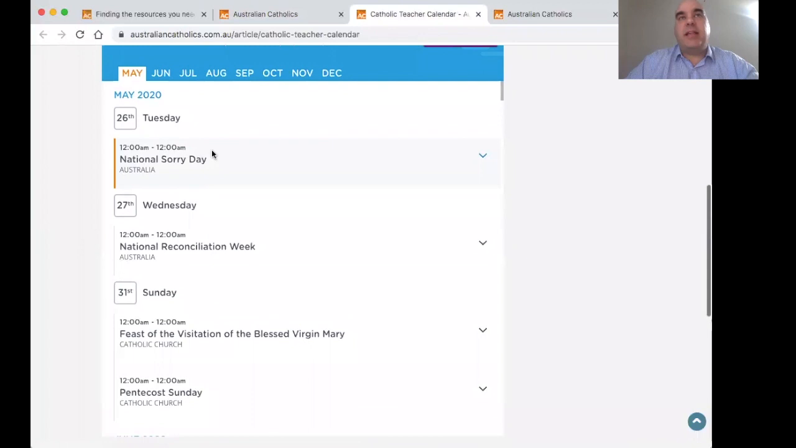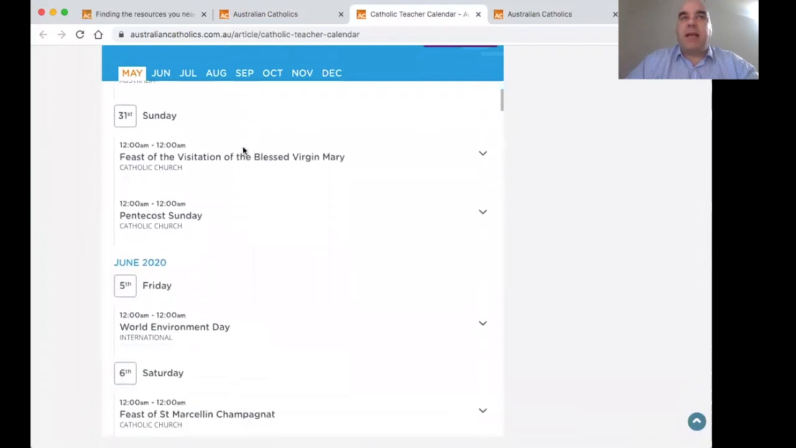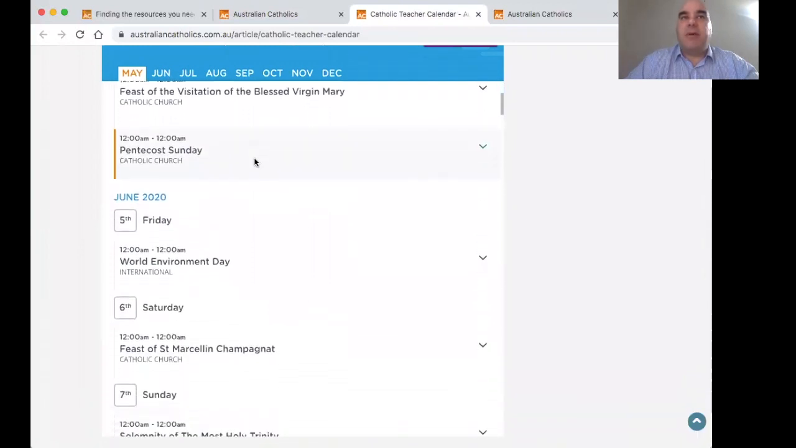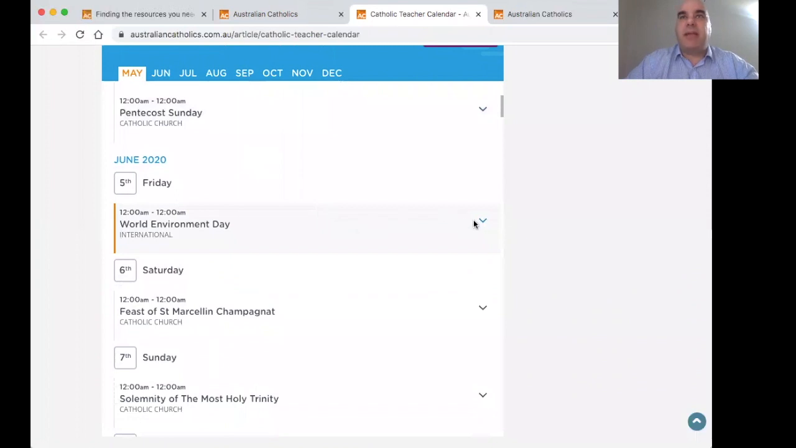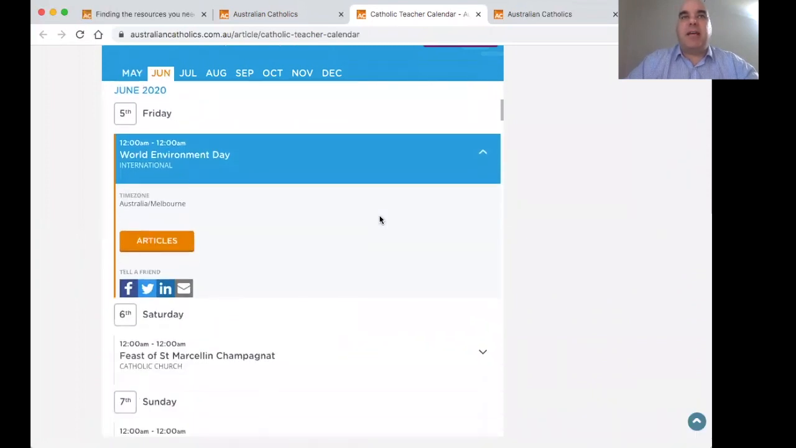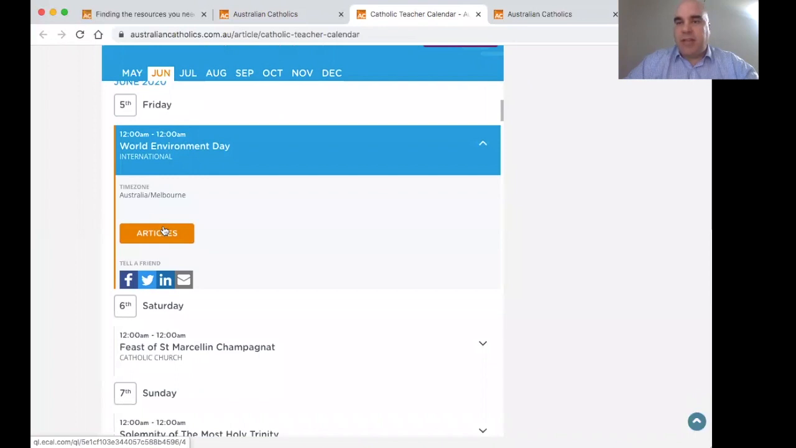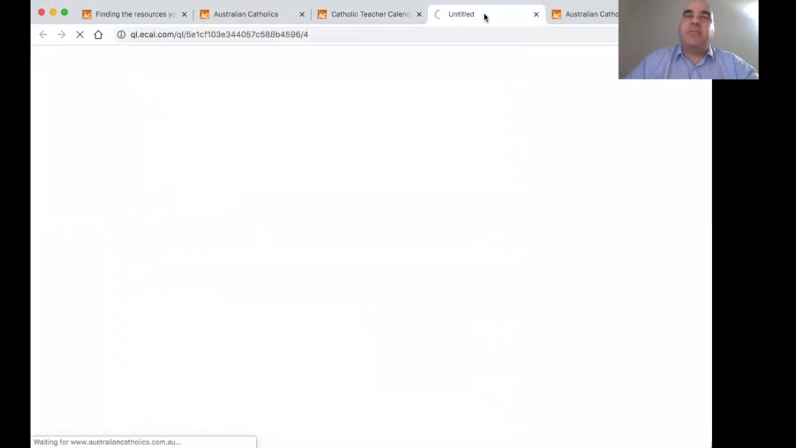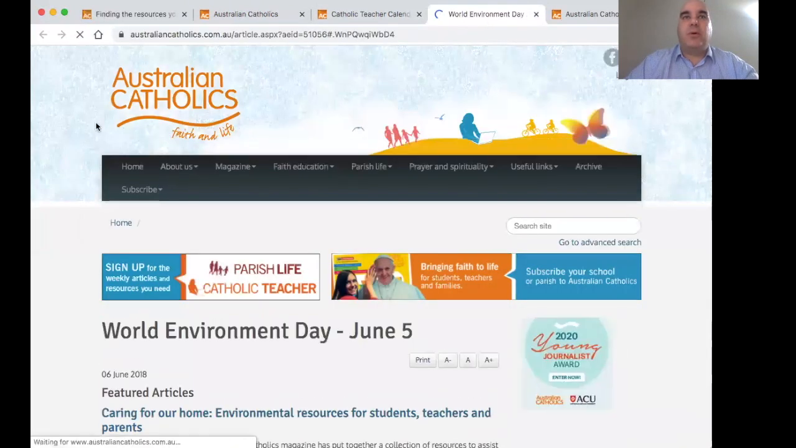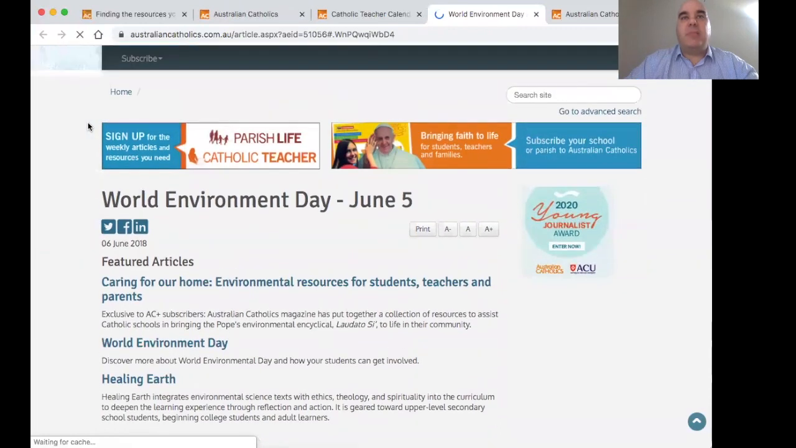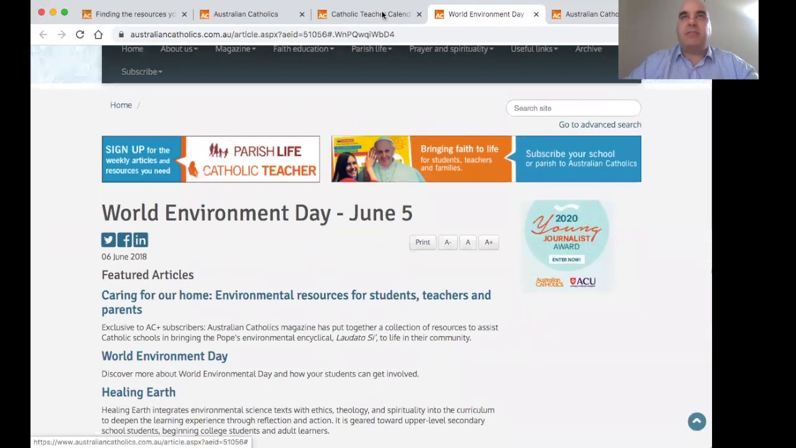If you have a look at the calendar, you'll see all of the upcoming days that we have coming up. If you click on any of those days, you'll see a link to articles related to that day. If you then click on that link, it'll take you to a page on our site where we've got some articles and resources that would be useful for that day. So again, World Environment Day, here are some environmental resources that we've put together that could be useful for that event in your school.